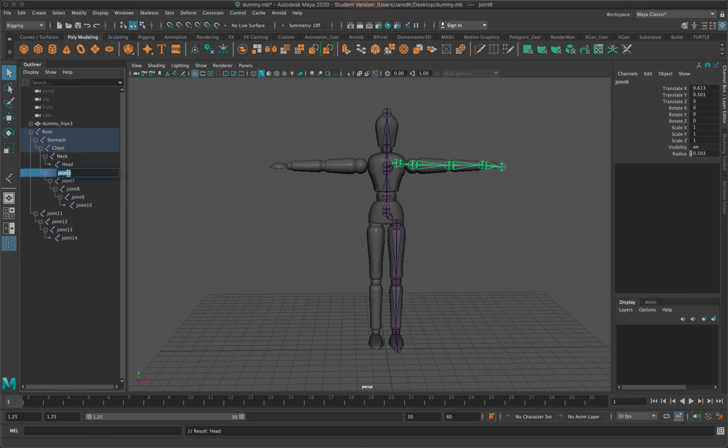When it comes to the arms and legs, you want to have a nice organized naming system. In this case, since I know this is my left arm, even though I'm looking at it from the front, I know it's left, so I want to name this accordingly. This is L for left, underscore clavicle. This is left underscore shoulder.